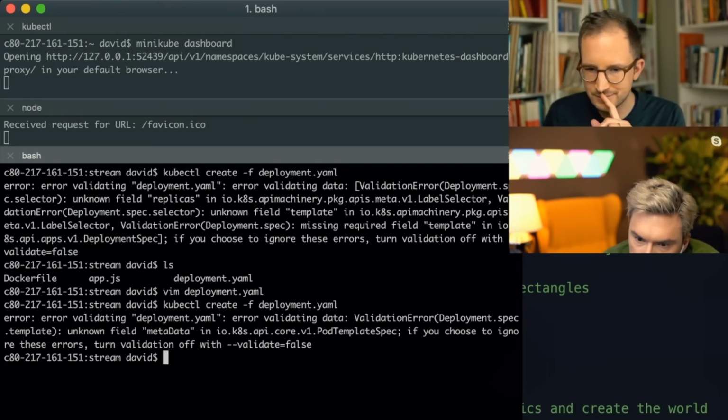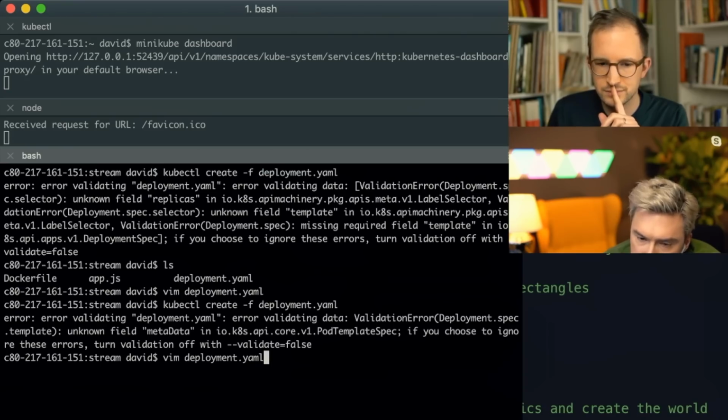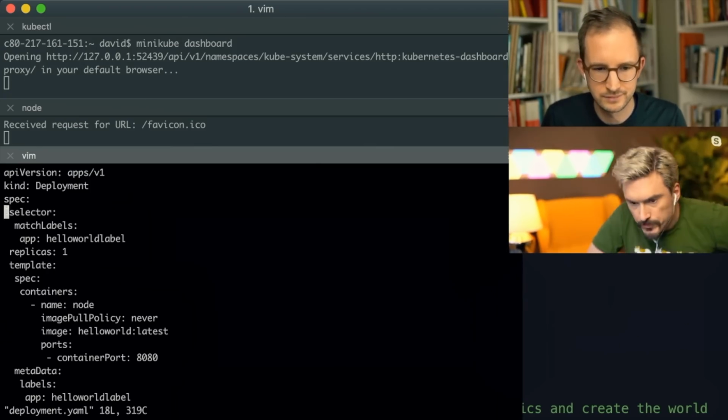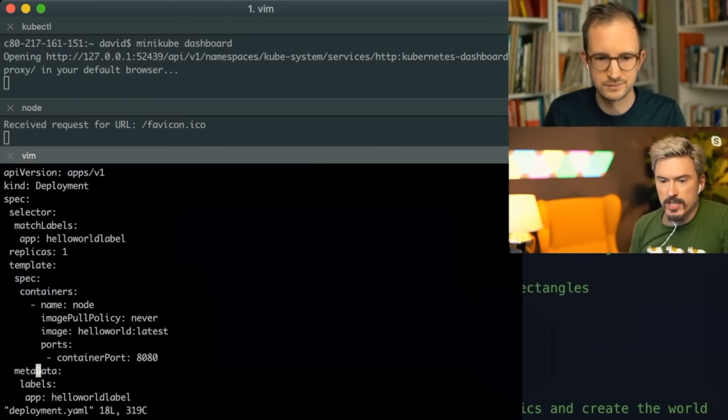Unknown field metadata. Yeah, metadata is one word, because English is weird.